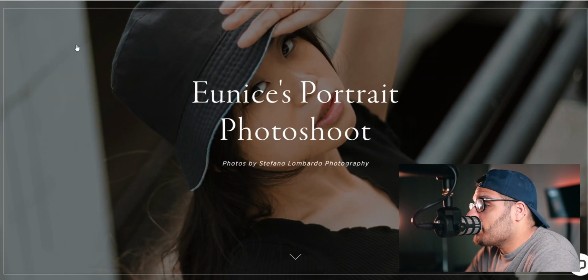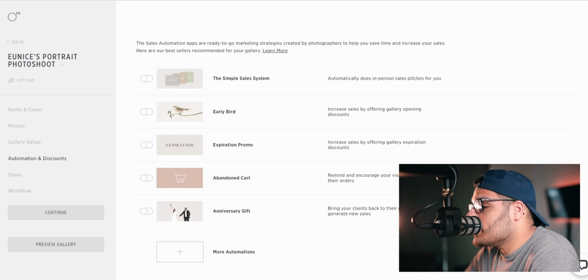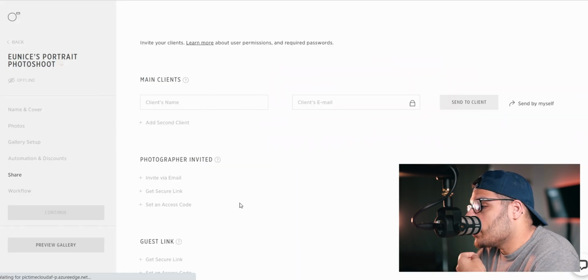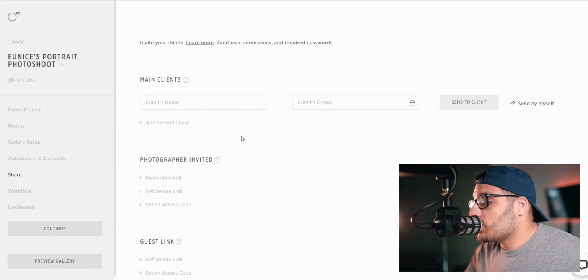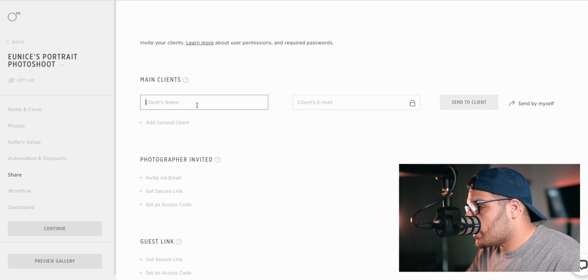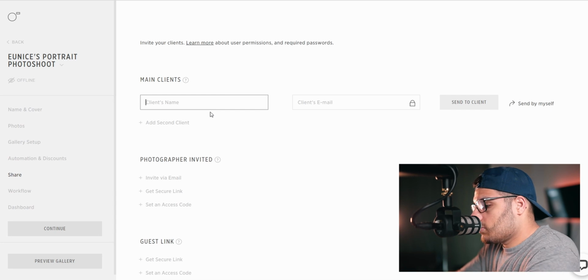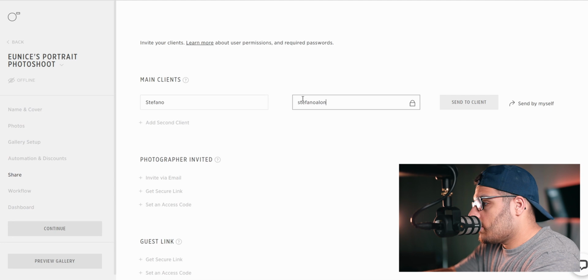So you have your gallery completed and it's looking absolutely amazing. How do you actually share this with your client? We're gonna click on Continue and it'll bring us to the next tab, which is Share. So this is actually where we're gonna share it to the client. You're going to type in your client's name and your client email. In this case, I'm going to use my name and my email because I think it would be a little weird for my client to receive the photos twice. So I'm just going to type in my name. I'm going to type in my email.